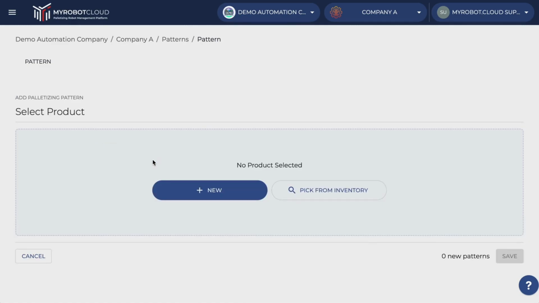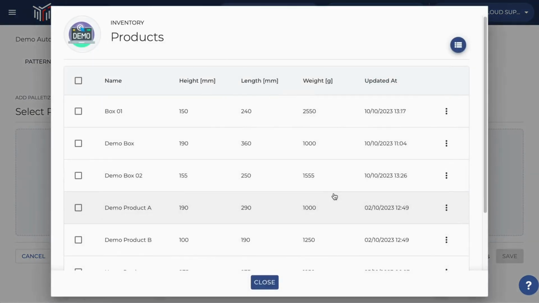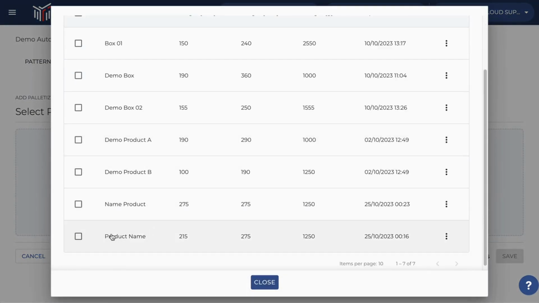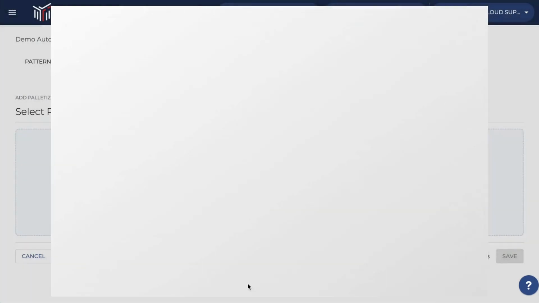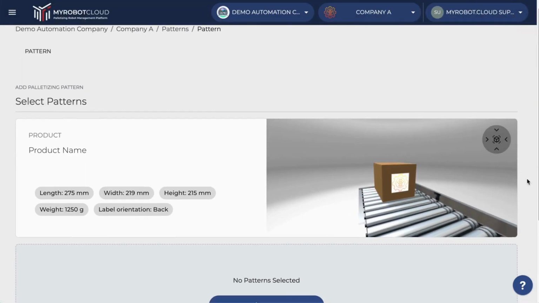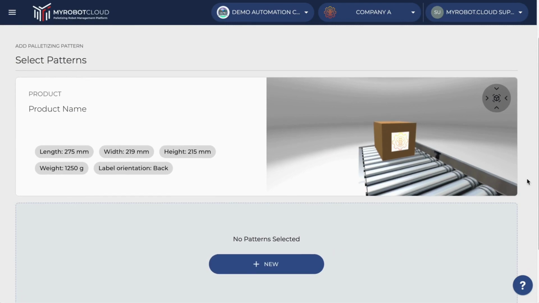Now you'll need to associate your pattern with a product. You have 2 choices: either create a new product by clicking New, or pick from inventory. Select this option to choose a product that you've already created. In this case, we'll pick the product from our previous tutorial. Your product is now associated with the pattern. Click New once more.